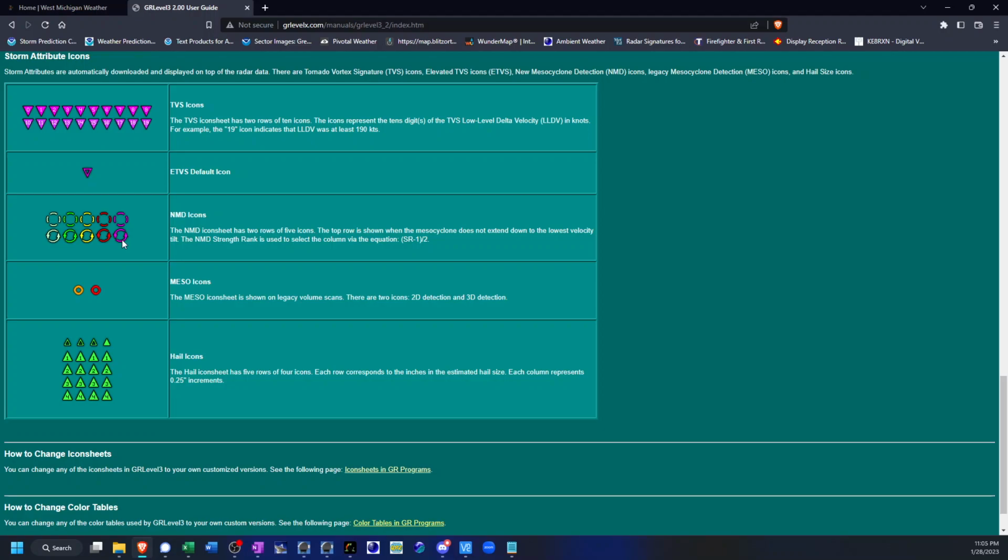radar beam. Legacy icons, which I have actually not yet seen in GR Level 3. The Meso icon sheet is shown on legacy volume scans. There are two icons, 2D detection and 3D detection, with the orange and the red solid circles respectively. I believe this would be for when you are studying radar data that is so old that it wouldn't necessarily indicate or generate to the algorithm the presence of a mesocyclone, but I'm not entirely certain on that other than to say I have never seen these legacy icons generated in GR Level 3.